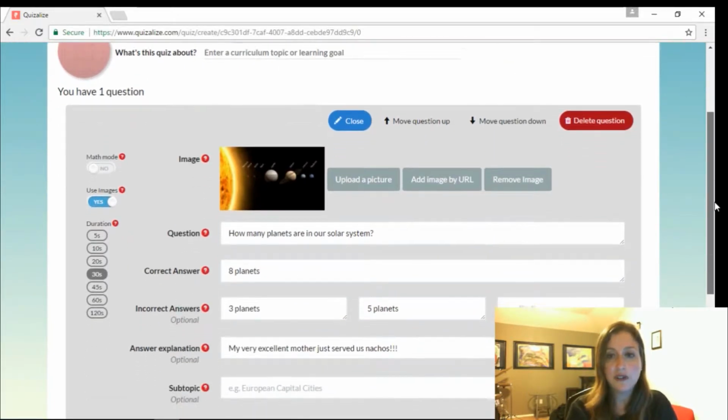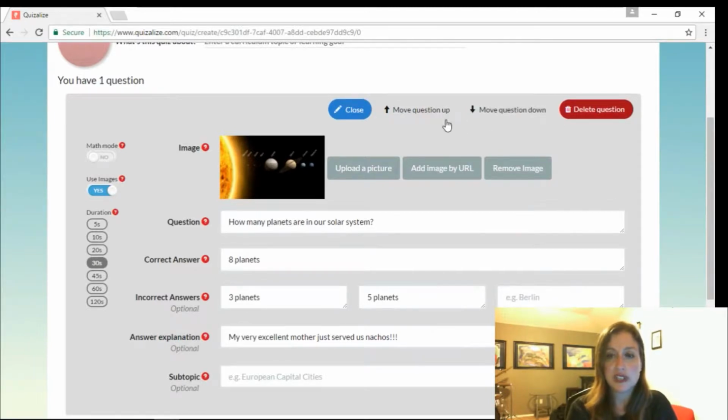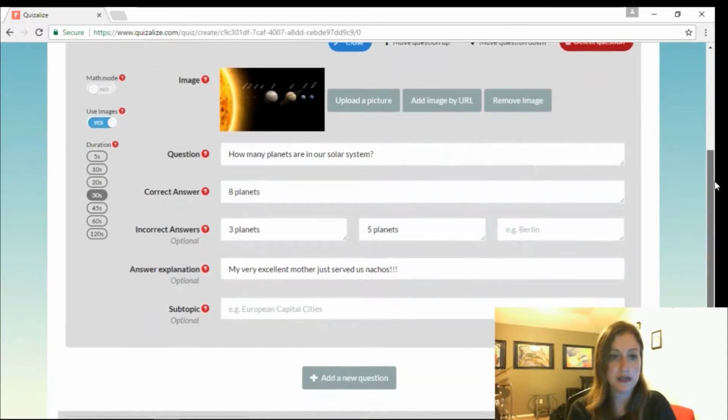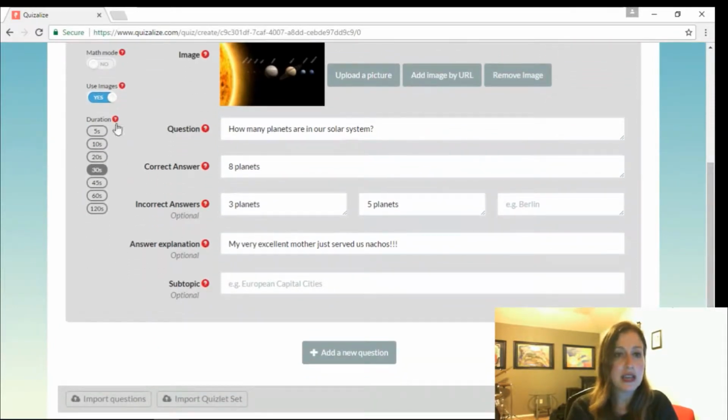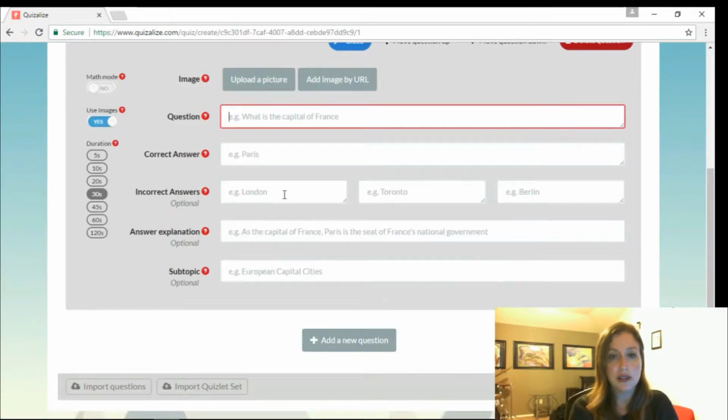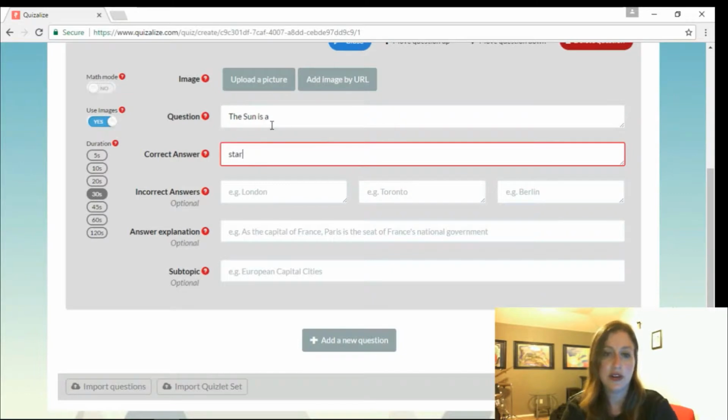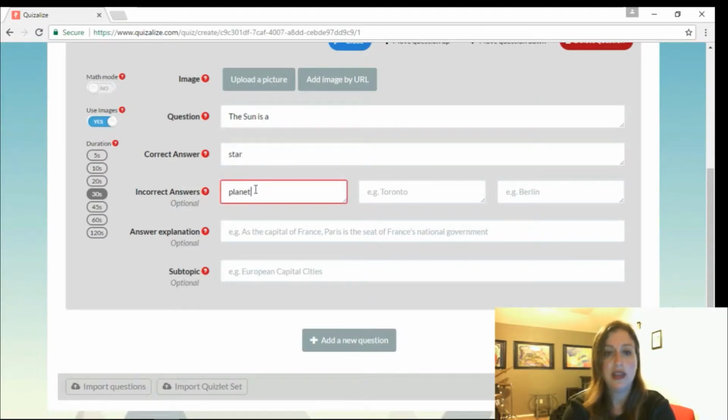And then another feature that I really like is that you can move the questions up and down. Say for instance I don't want this to be the first question, I can move it lower in the quiz. Over here on the side, you've got duration, and this is how long it lasts. My kids kind of get stressed out by the timer, so I'll show you in a little bit how to turn that off if your kids don't like the timer. Then you would add another question. So the sun, whoopsies, the sun is a star. I put planet for incorrect.